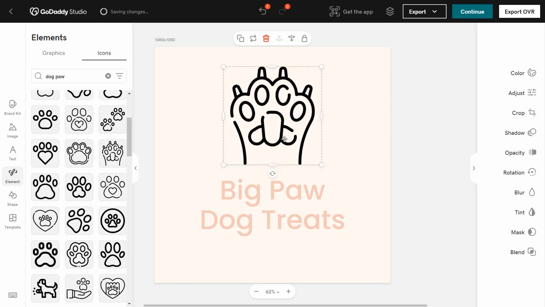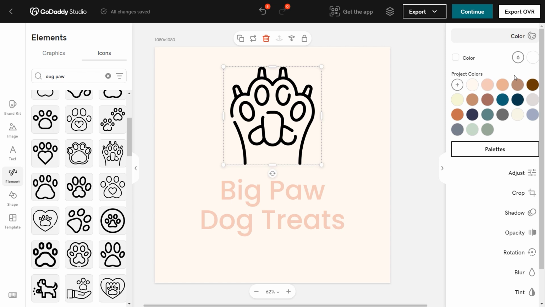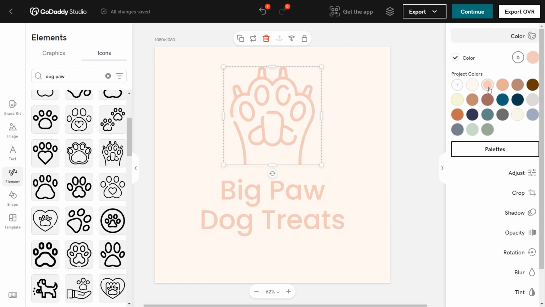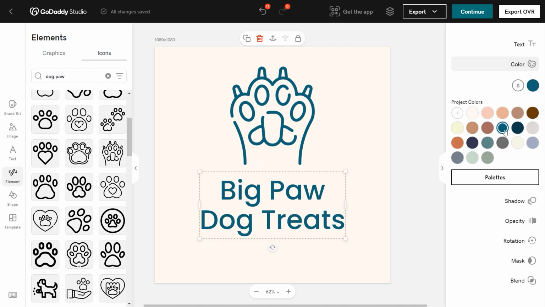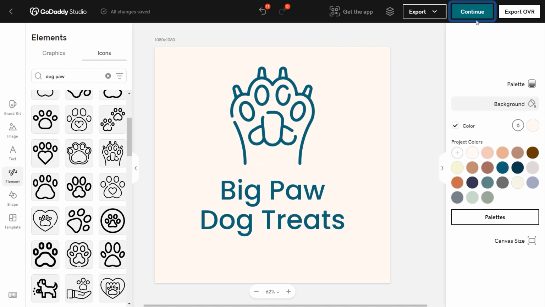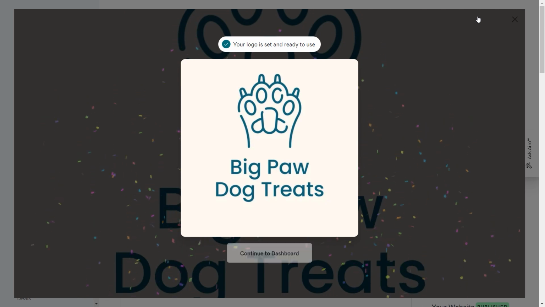We need to match the colors of the text and icon. Select color from the menu. The palette color set appears on the top, so the matching color is easy to find. I can either match the original color or choose a new color from the palette. Perfect. Select Continue to finish up. The new logo is now integrated into my profile.